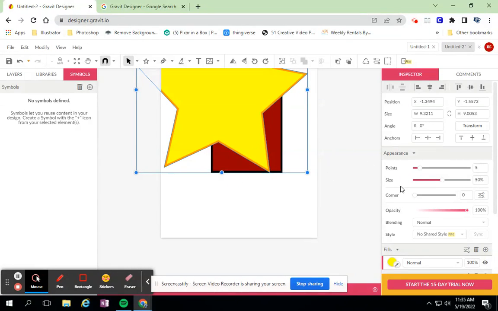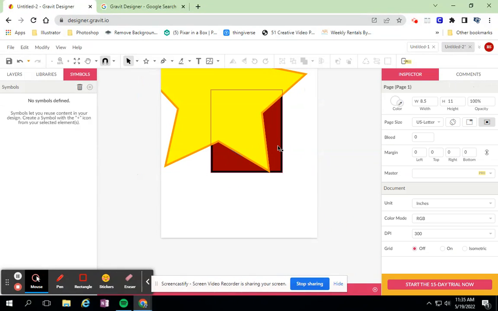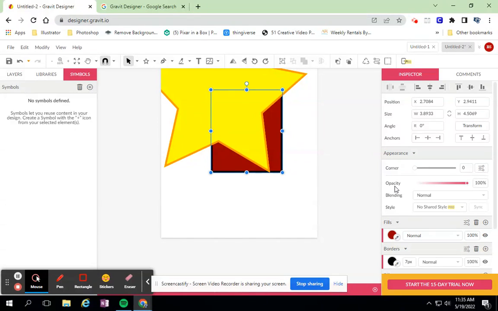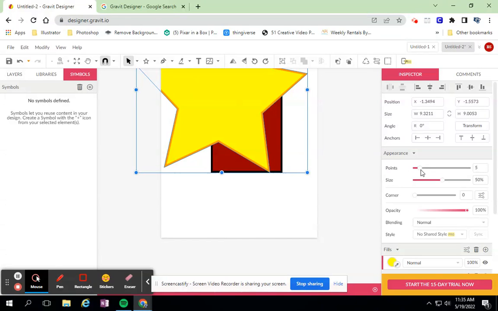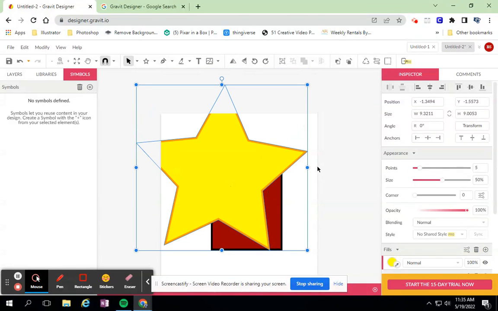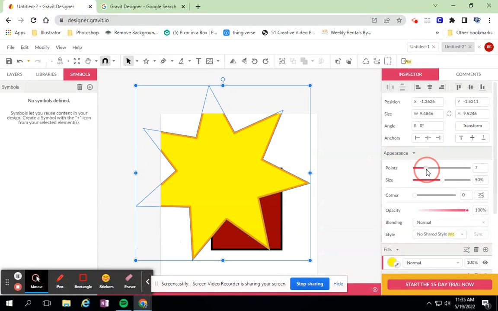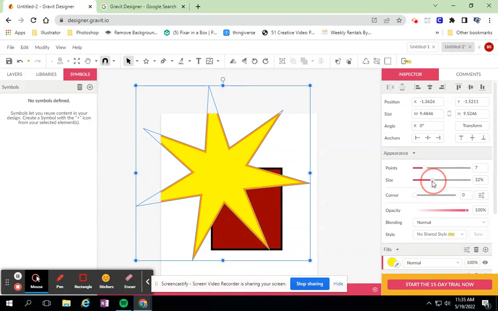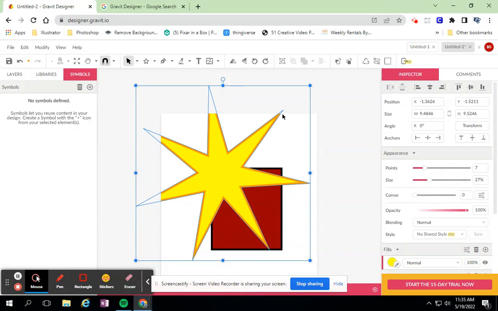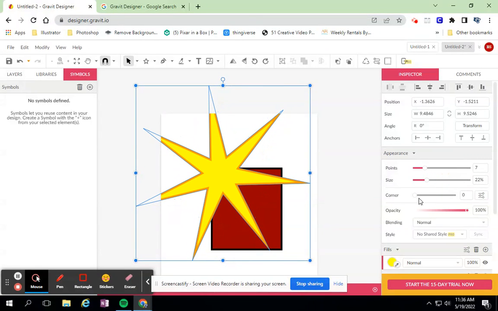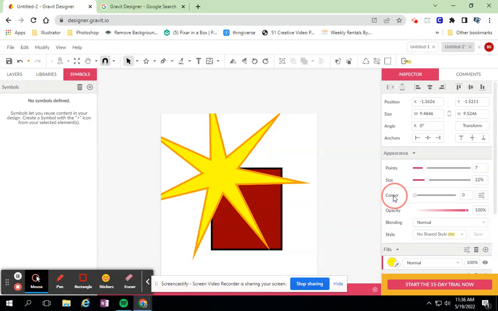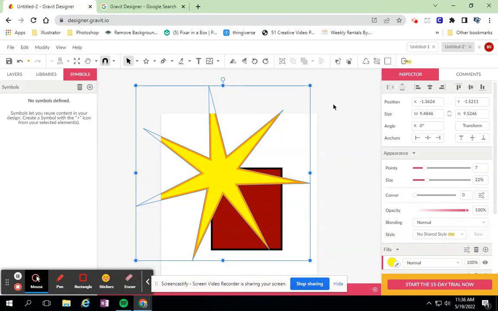Now the star has different things than the rectangle did. So if I click on my rectangle, I have corner, opacity, blending. But if I click on the star, there's something that says points, because if I move my mouse wheel up and down, I can have different amounts of points on my star. I can change the way the star looks, how long the points are from the middle of this star. So I can adjust this star. Corners does the same thing as the rectangle does, but it's just not available right now.